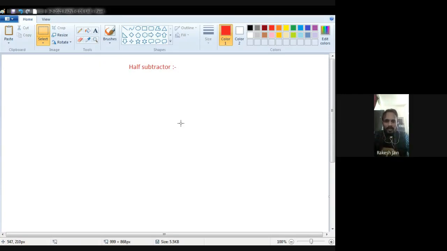Are you able to see this MS Paint file? Yes. So as I told you, today our topic is the half subtractor. As the name implies, it is a subtractor. It means we have to perform a subtraction operation, and in the case of digital subtraction there will be two results. One is the difference and the second one is the borrow output.